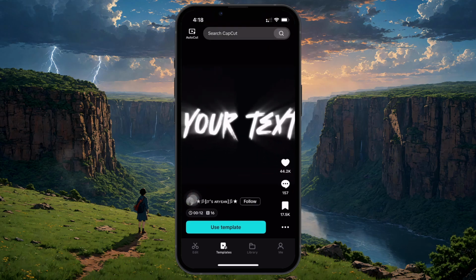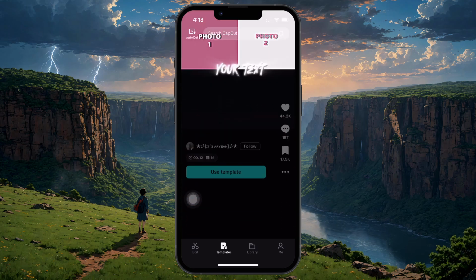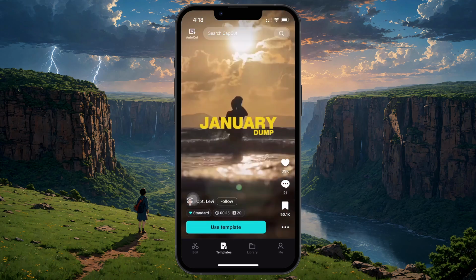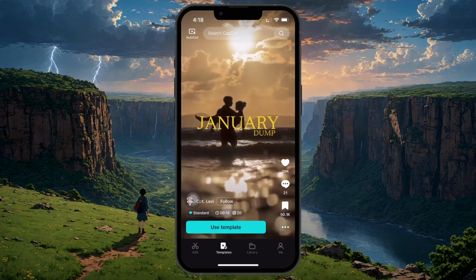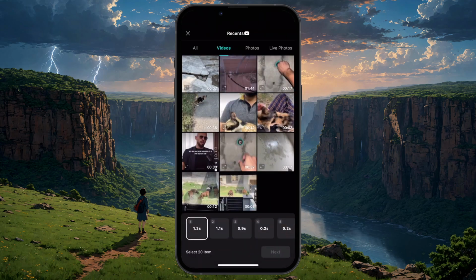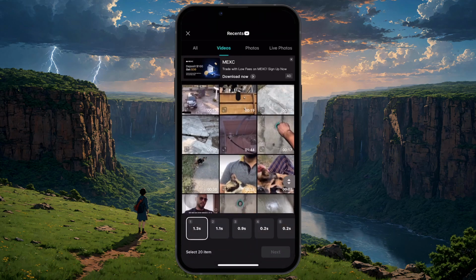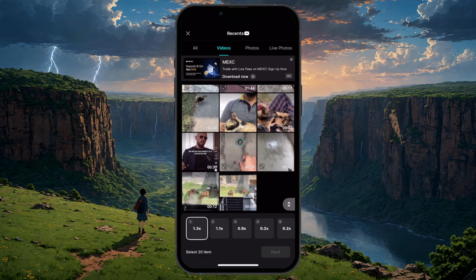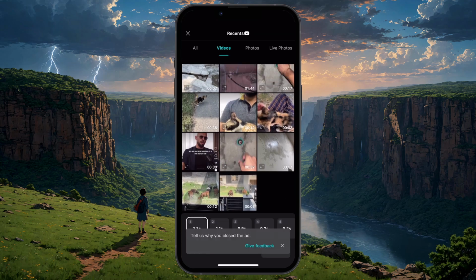Once you find a template you like, tap on it. You will now see a preview of how the final video looks. If it fits your style, tap the Use Template button. CapCut will then ask you to select your own clips or photos to insert into the template. Choose your media, and the app will automatically apply the formatting, transitions and effects for you.